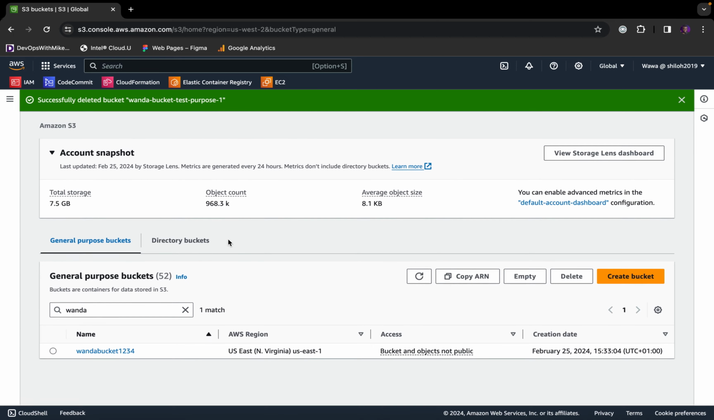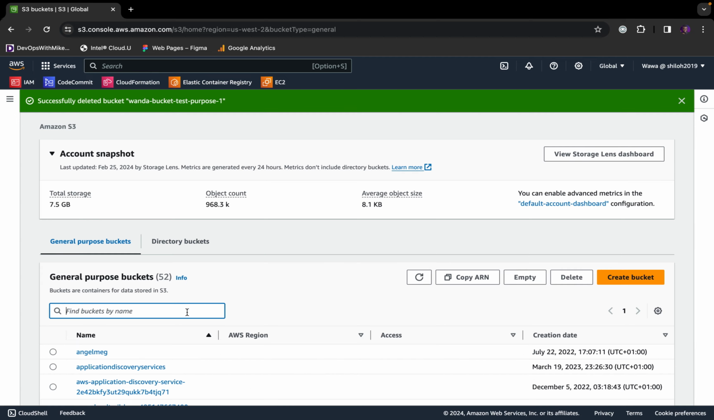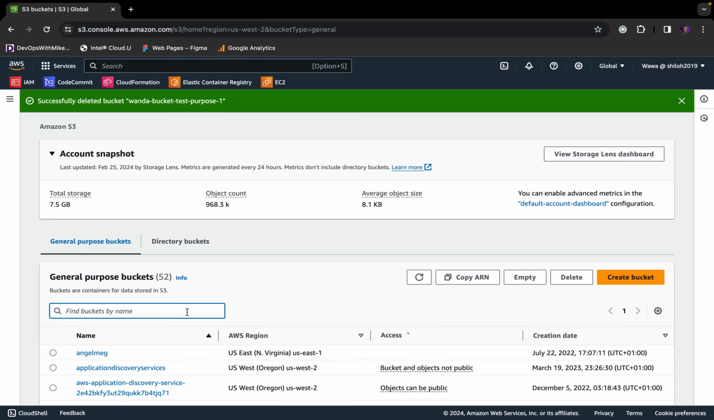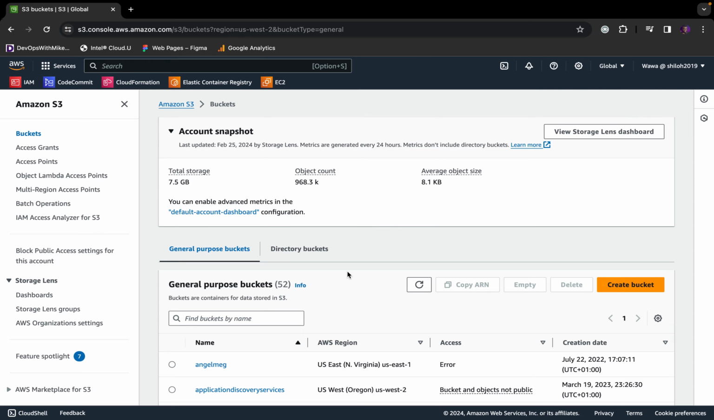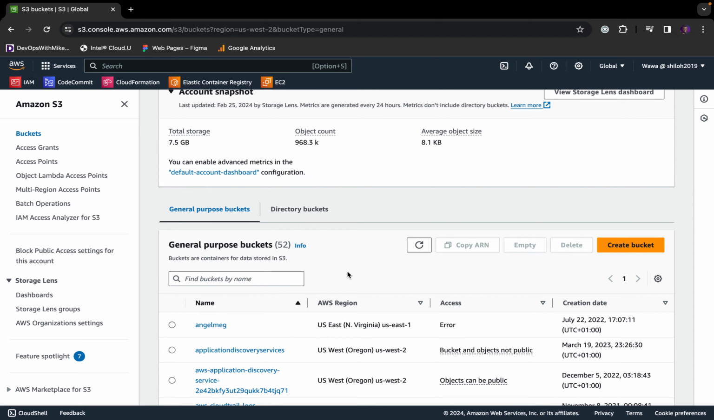So this is a very basic overview of how you can manage S3 buckets by creating and configuring a bucket, uploading objects to the bucket, viewing objects in the bucket, deleting objects in the bucket, and then deleting the bucket. So we are going to move right away to the module task. We are going to start right away with the module task.